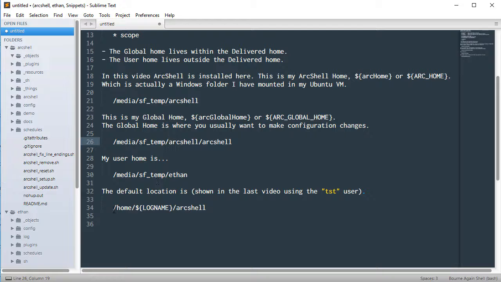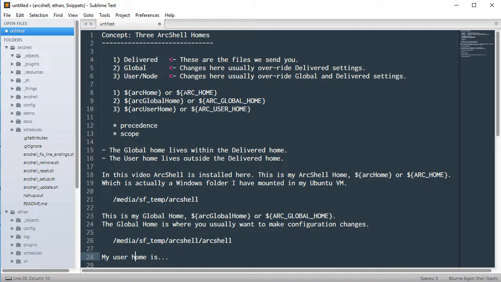And this is not the default location. The default location when you do an install, like we did in the last video, is home, your username, and then ArcShell. But it can be moved, and I'll show you how to do that some other time. It's very easy to move your user home. You don't have to use that default location, but we kind of need a default location to initially set that up to keep installation simple. In the last video, I installed as user TST. I won't be working with TST directly. I'll be installing to TST in this next video. I'm going to be operating out of my current development account, which is Ethan, but you'll see that in the next video.